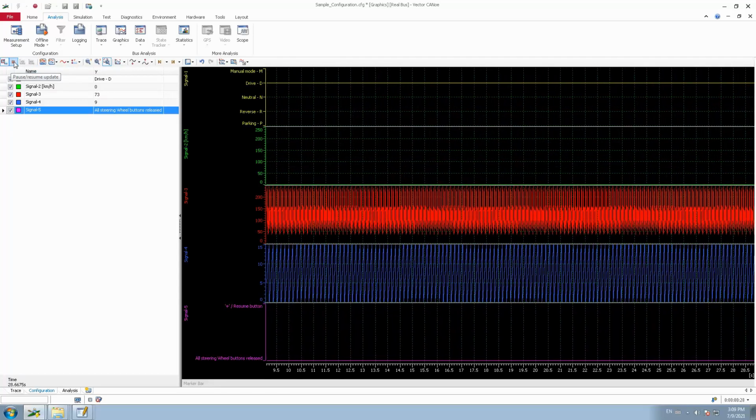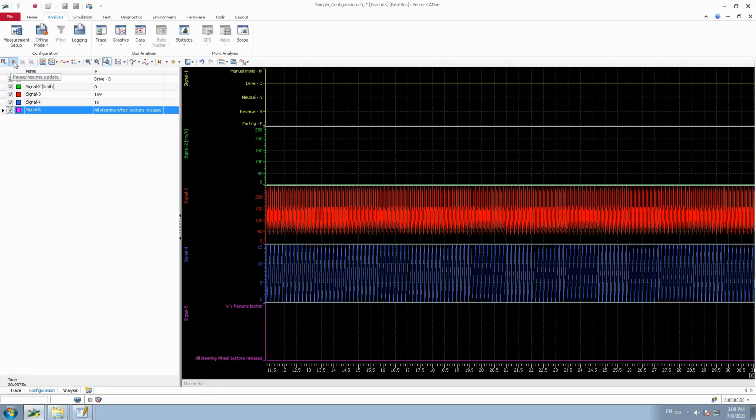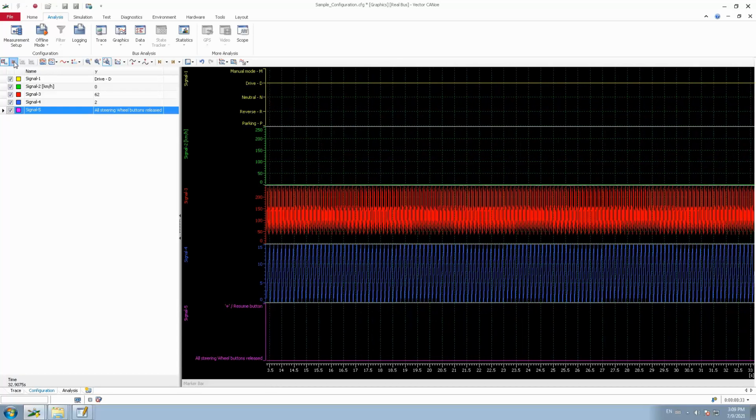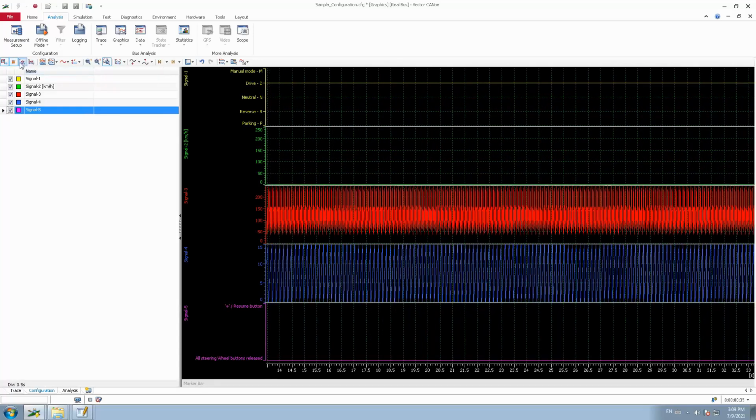So wherever you want to do an immediate analysis, you can pause it and then do the analysis. You will find all these cursors enabled, and then you can do the analysis. So that is about the pause or resume update option.